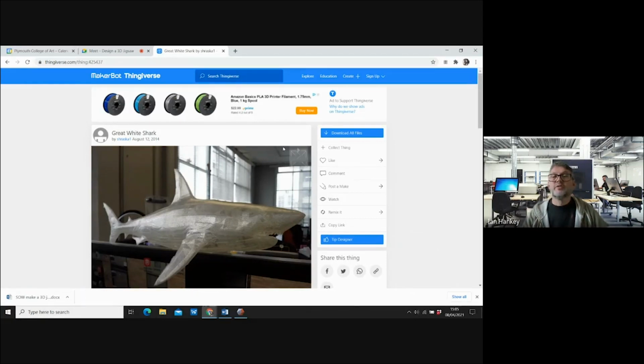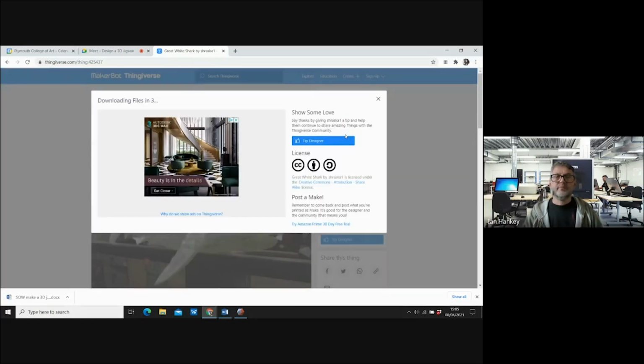And of course, when you've got this, we can just click download all files here. Now we're going to come back to Thingiverse later, and I'm going to ask you to choose anything to download and use. But for the start of this session, I'd like you to use the shark model that's already been sent to you, because this is already a solid. So I'm going to download the file, and it comes at the bottom corner of my screen in a second. There it is, great white shark, it says there, and it's in a zip file.